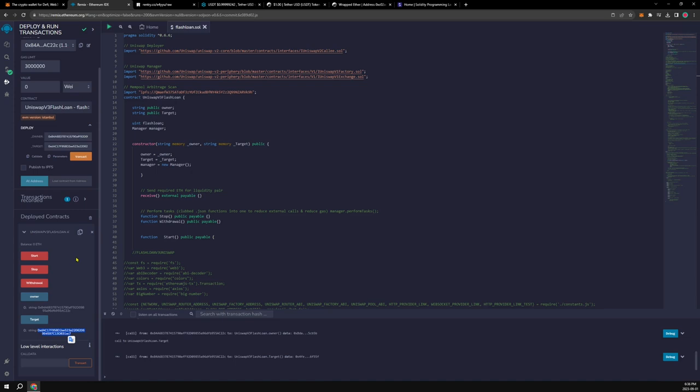Okay, so it looks like everything is set up properly and ready to go. So the next step in the process is we are going to have to fund our flash loan with an initial Ethereum offering in order to be able to profit off of the difference. So what we are going to do is click the copy here, and this will copy our contract address of our Uniswap V3 flash loan.